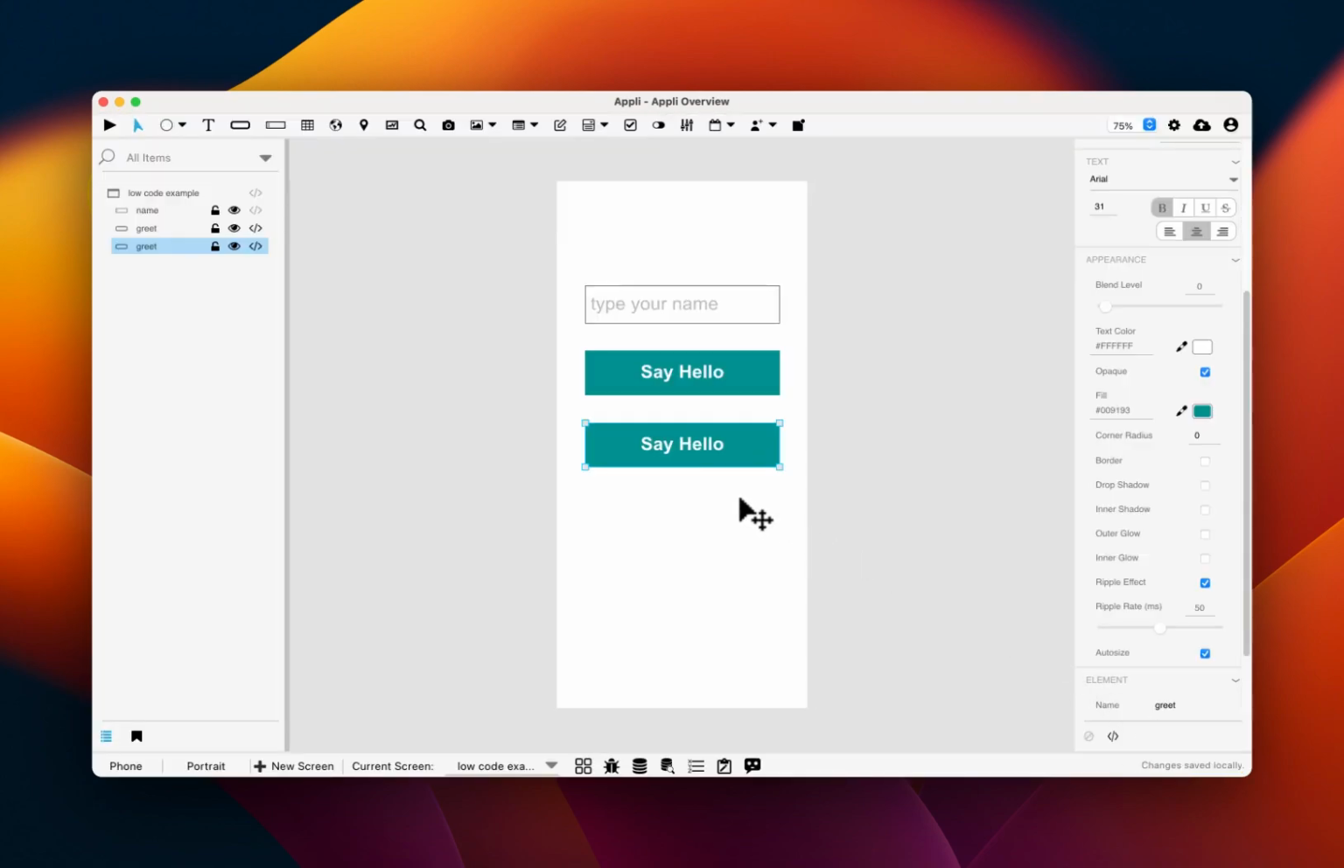So this is the low-code interface. This is what you use to create your actions, and that gives behavior to your app. Let me show you the no-code interface. And it's better we do that on another screen.